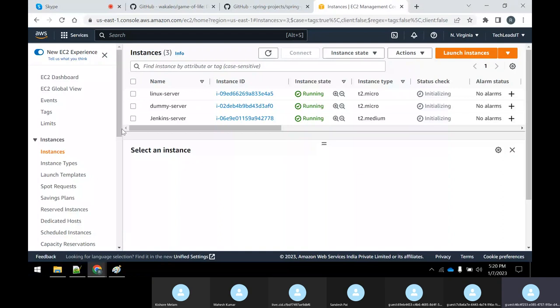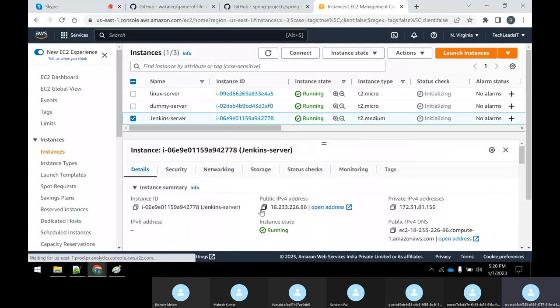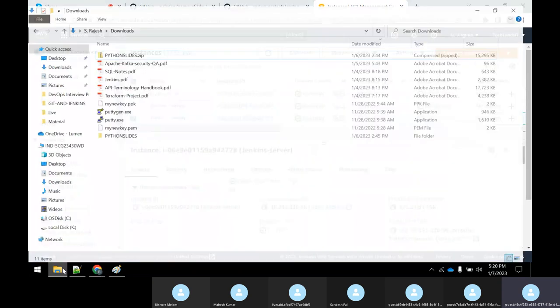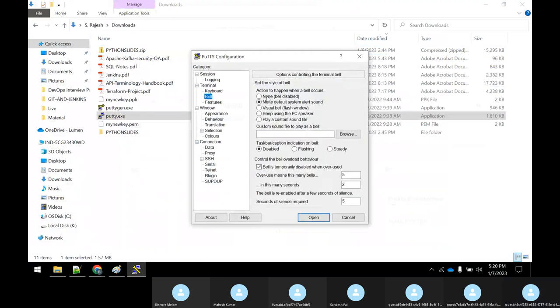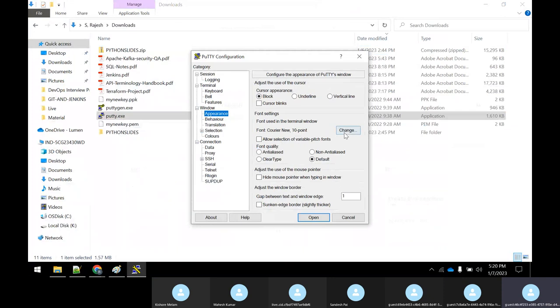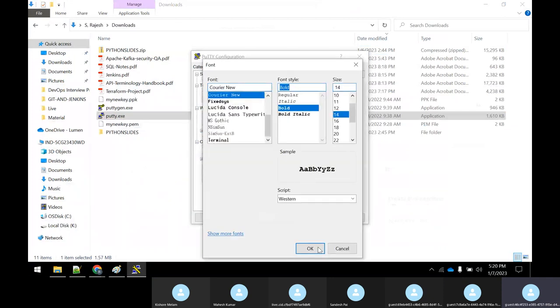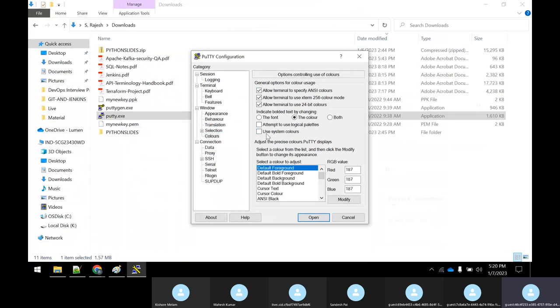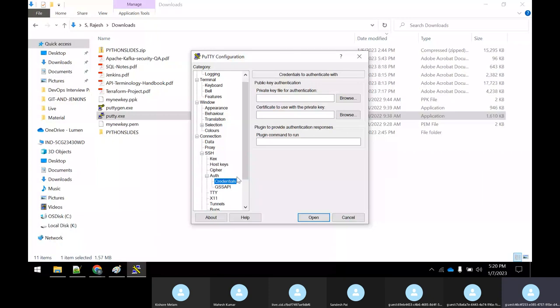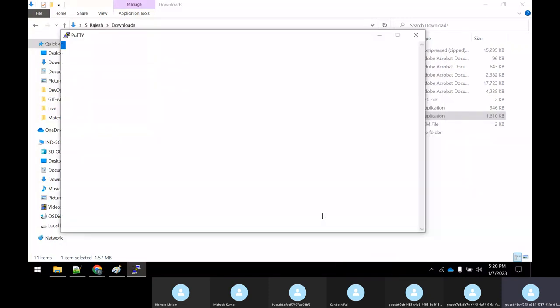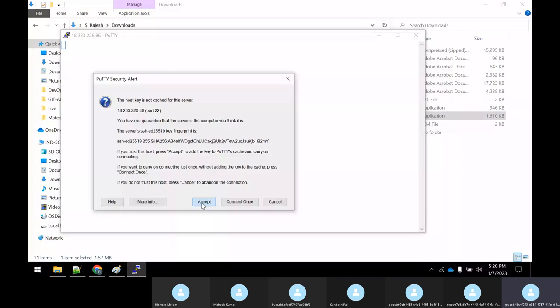So let me log into this Jenkins server. First, copy the IP address. Go to your download directory where I have putty.exe and launch putty.exe. Paste this IP address. Go to the bell and set it to none. Go to appearance and change the font size to 14, bold. The color settings, make them default. In connection, set keep alive to 30, then go to SSH, then auth credentials, browse for the private key for authentication, click on my key new key.ppk, open it, and then click open. So you are trying to log in to your Jenkins server.